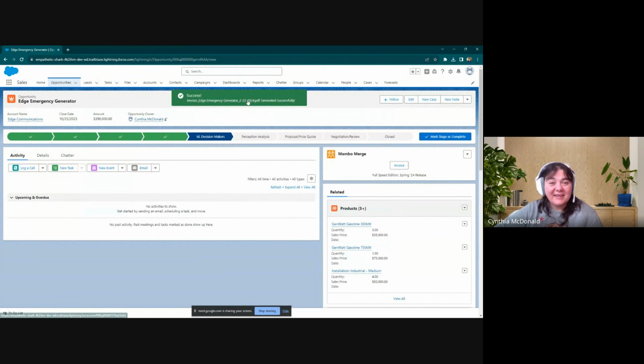It's been saved, and I could click this to download locally on my computer if I wanted to. But that is how you set up your Mambo merge to do PDFs. So you need to do these things. Now, if you remember when we were looking at the routine, there was another part in there that I did not talk about, but it showed up. Let's go ahead and pull that back up.